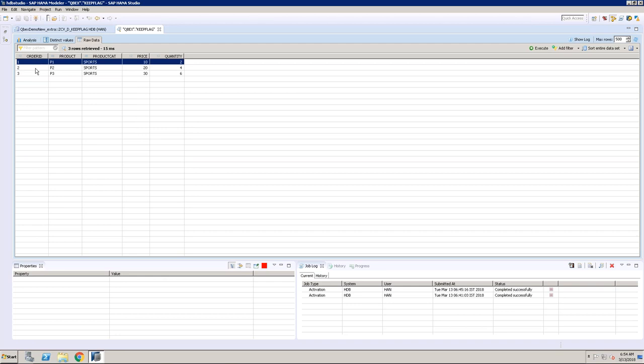I just have order ID as 1, 2, and 3, and each order ID belongs to a different product: P1, P2, P3, and all these three products belong to a category called sports. And I've got price and quantity. For product 1 the price is 10, for product 2 the price is 20, and for product 3 the price is 30, and the quantities are 2, 4, and 6.